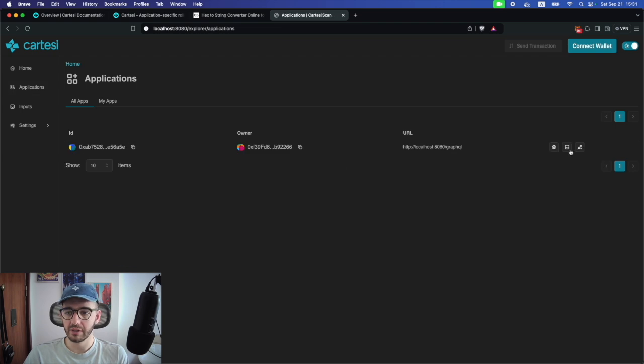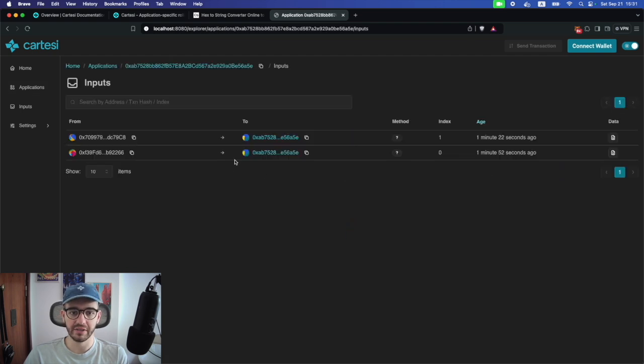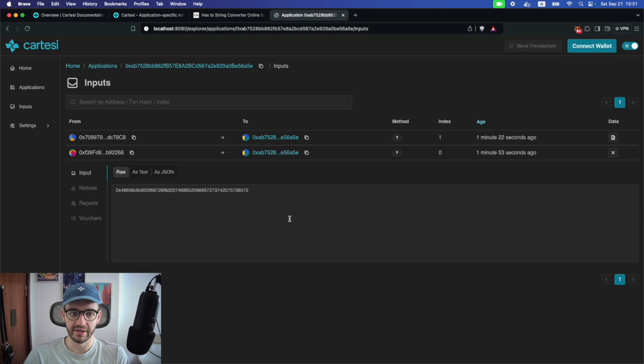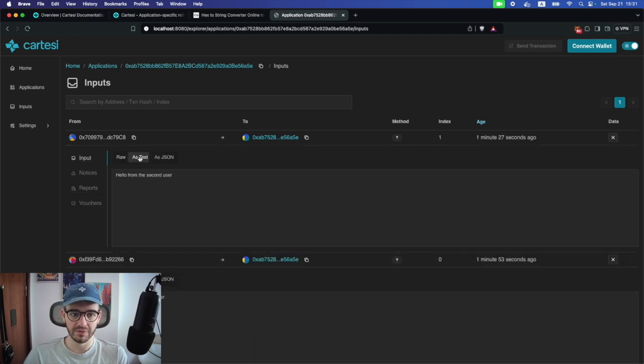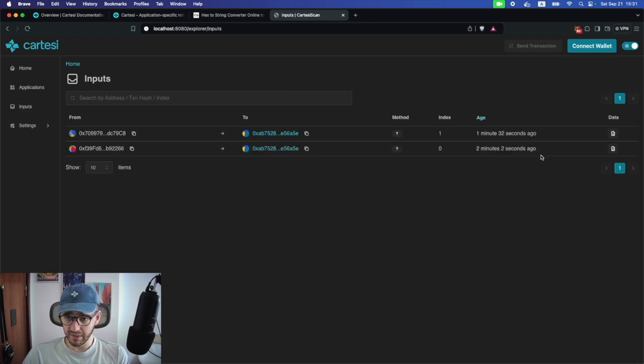In the Explorer, in my applications, you can actually see that there's a list of inputs from things that I sent. There is this input, hello from first user, hello from second user. You can see who's the sender right here. Then you can check a list of every input sent to the blockchain.